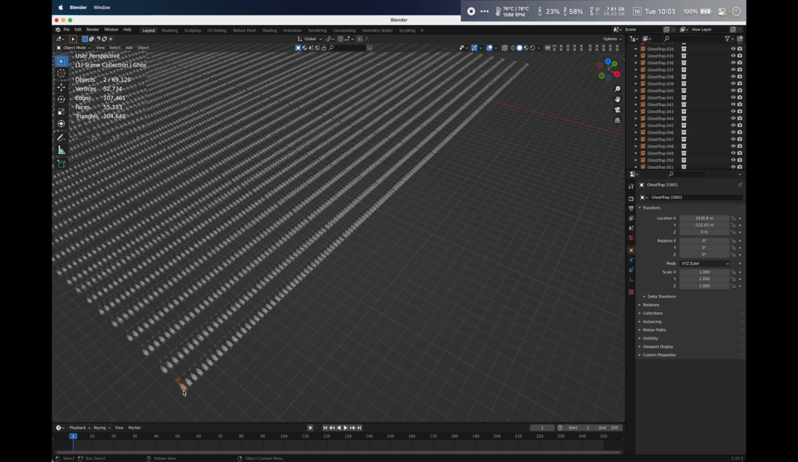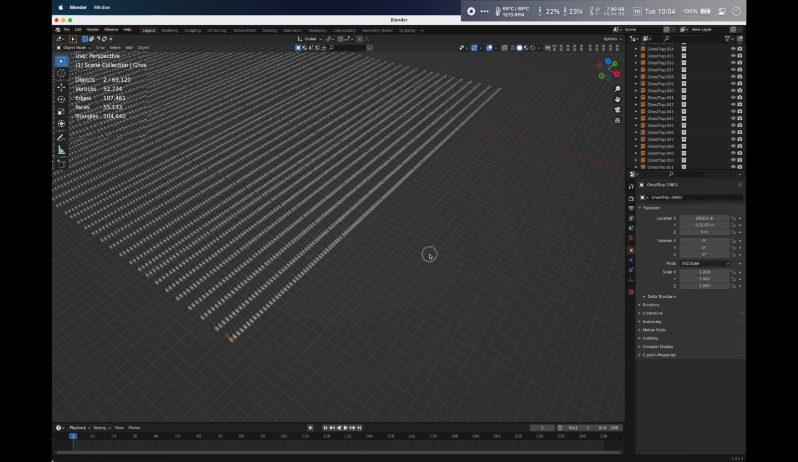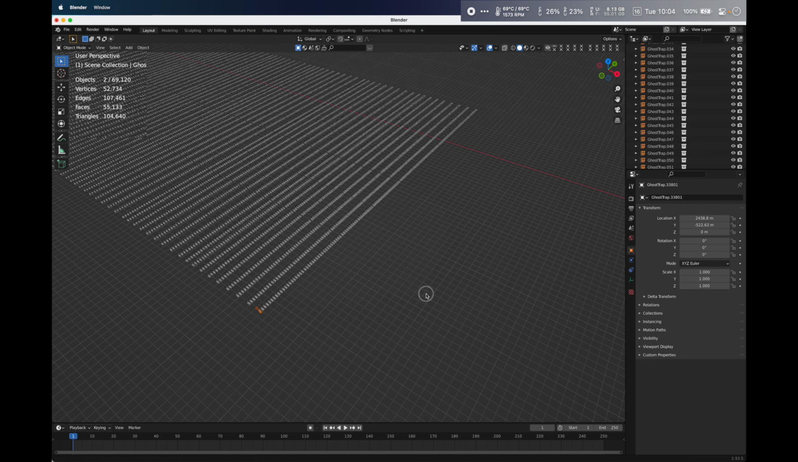So it's 33,801. So if we do 33,801 times, let's just do the faces, 55,133. So that is 1,863,550,533 faces, which is pretty insane. I don't think I need to go any further really, which is quite interesting.